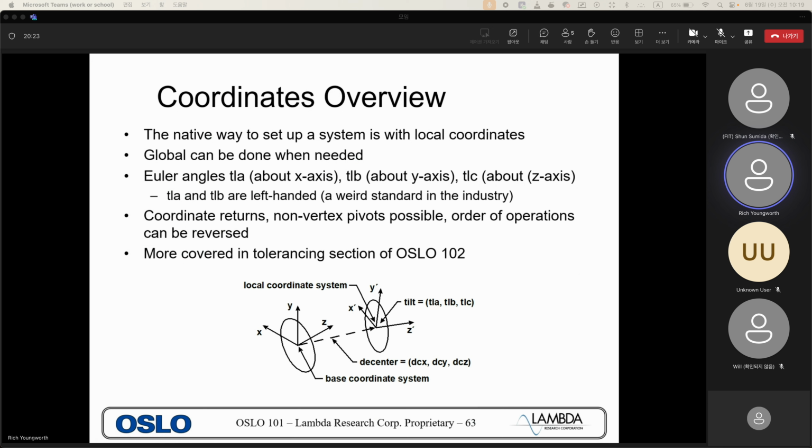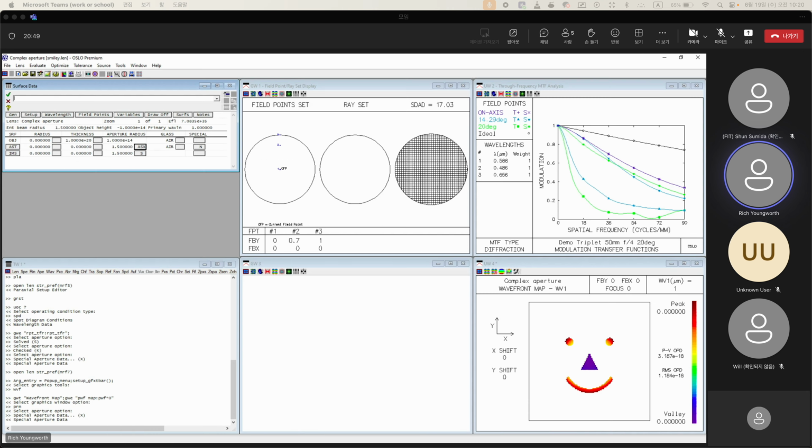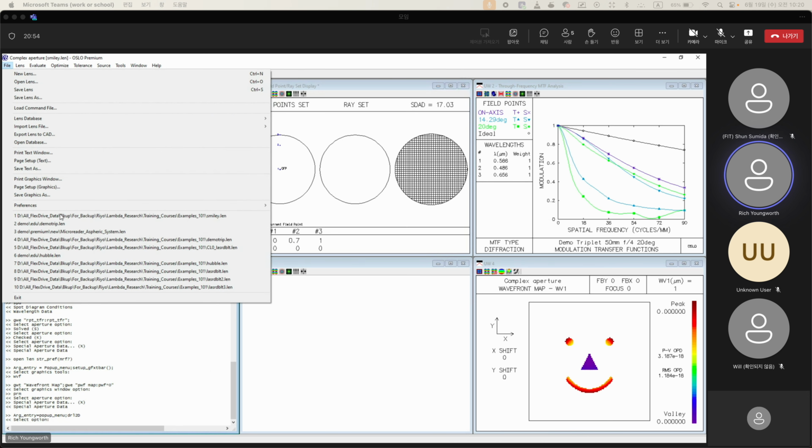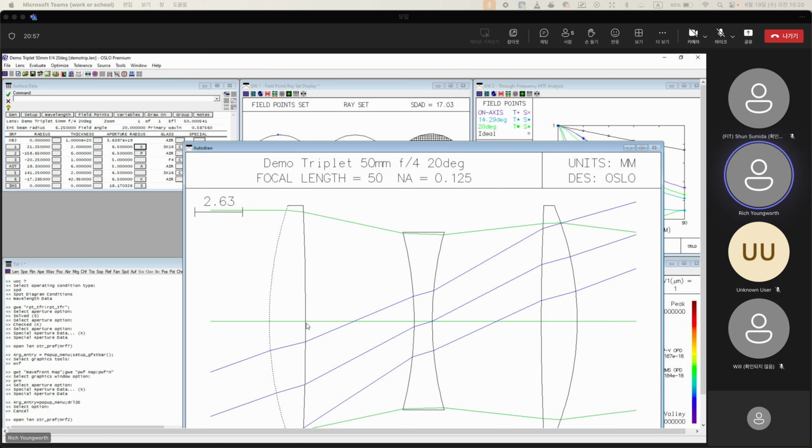Okay, just a little bit on coordinates. We do a lot more in 102, but there's a few important things to say. There's a very nice section in, I believe, the optics reference that has this, but look up the coordinates in our documentation. Inside these programs, we set things up with local coordinates. You can do global. In local coordinates, we use Euler angles, which is a tilt about the X, Y, and Z axes. The Z axis, in our case, let me go back to a real lens here. So in this lens, the Z axis points to the right, Y points up. That means X is going into the screen.